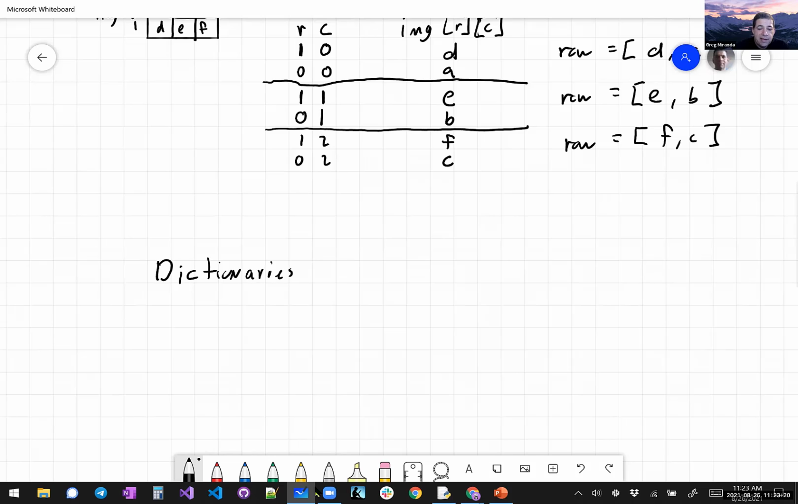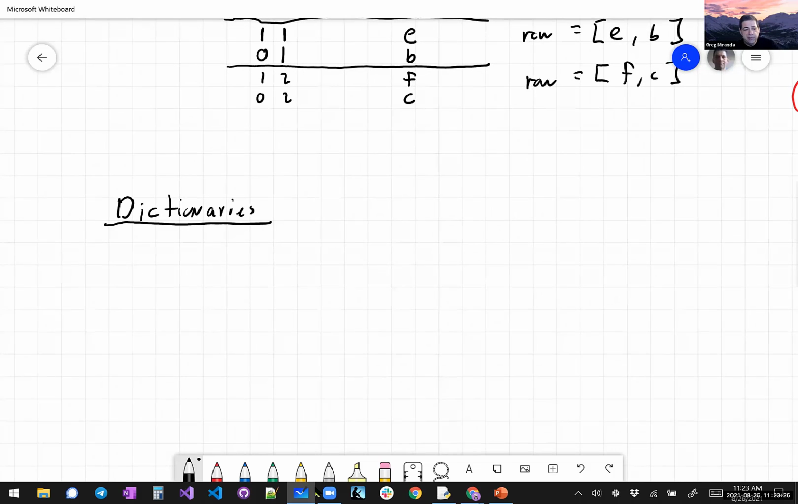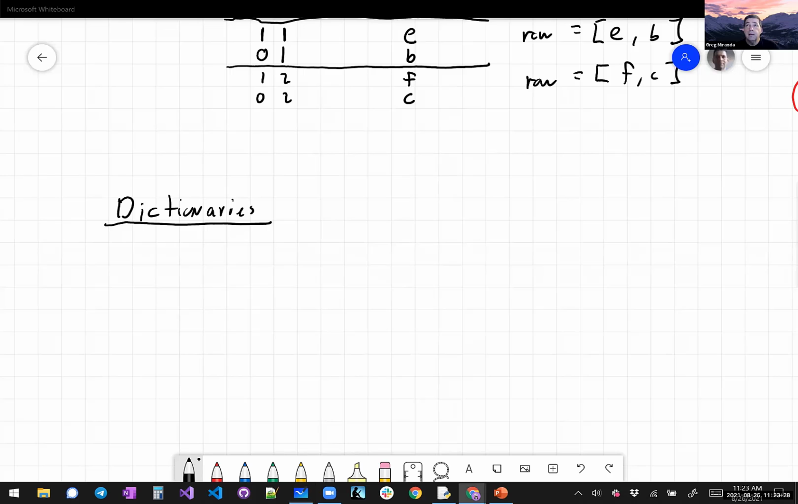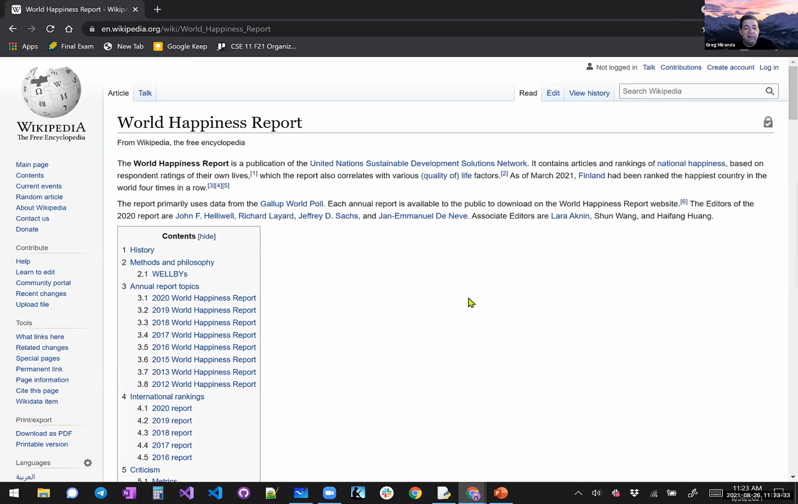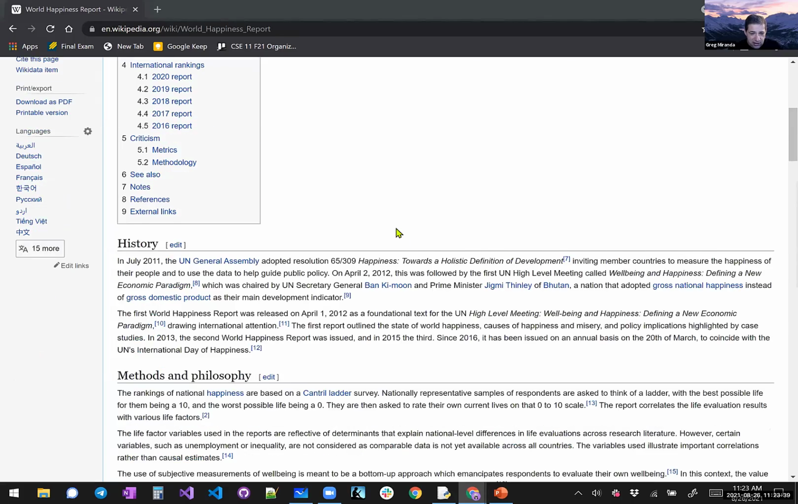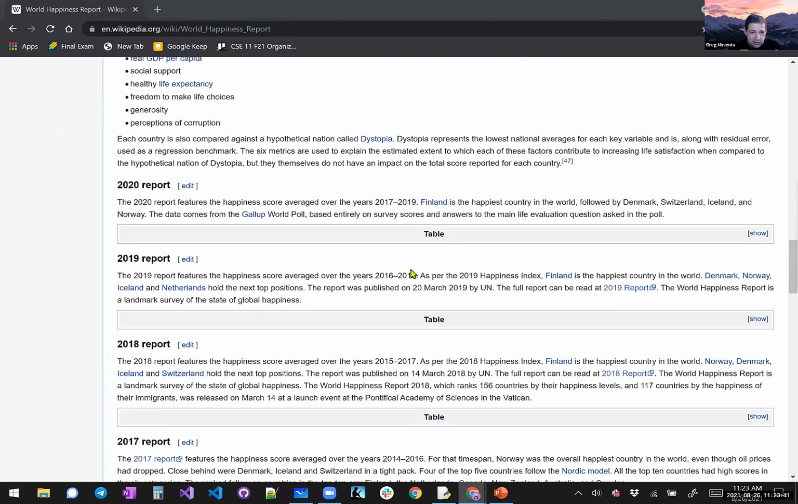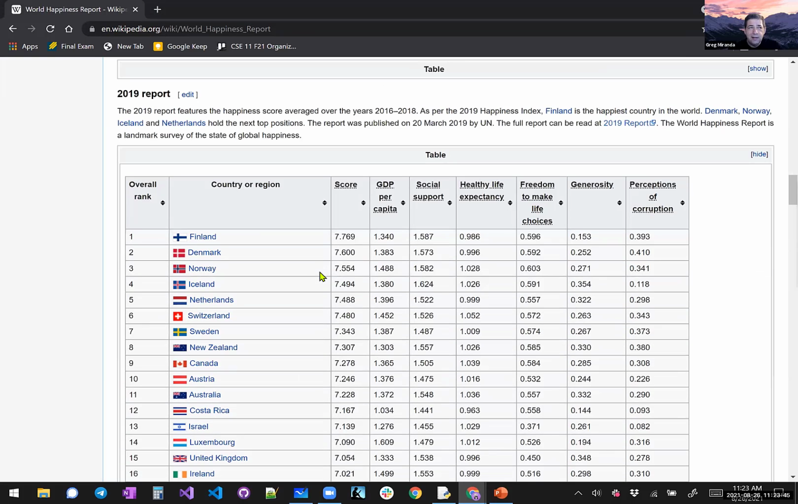Dictionaries. So the basics of dictionaries. This is a data type, right? And I want to show you some interesting data. This is called the World Happiness Report. It's a ranking of countries based on the happiness of the people living in it. And I want to look specifically, let's go to the 2019 report. And apparently the place to live right now is Finland. They're the happiest people on the planet, with Denmark and Norway.